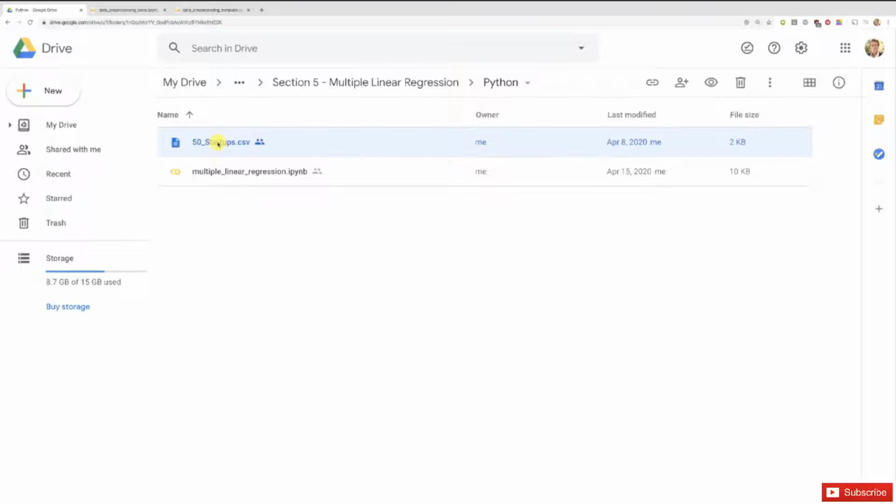Alright, so this is the dataset, and this is the Python implementation in the IPYNB format, which you can either open with Google Colaboratory or Jupyter Notebook. Make sure you also have the folder downloaded on your machine so that you can indeed get these files.